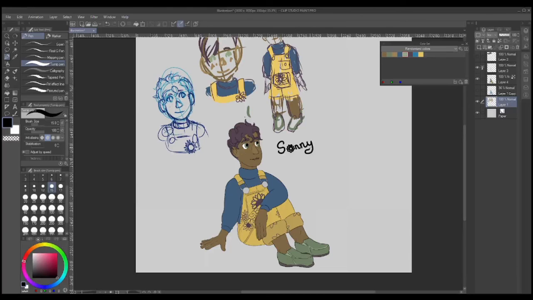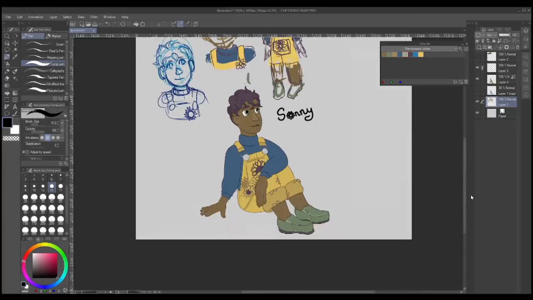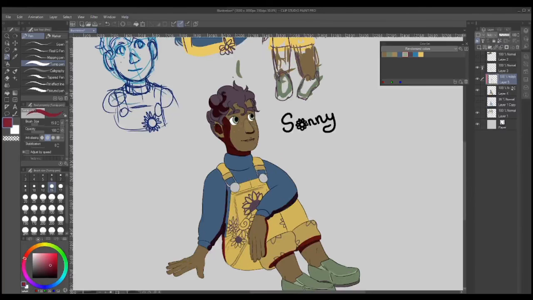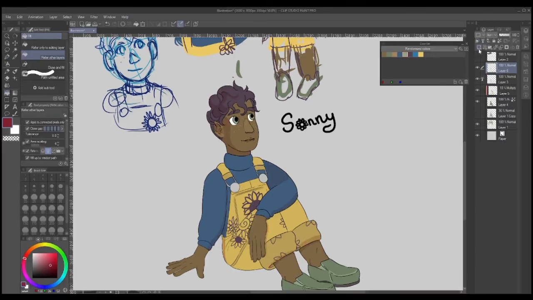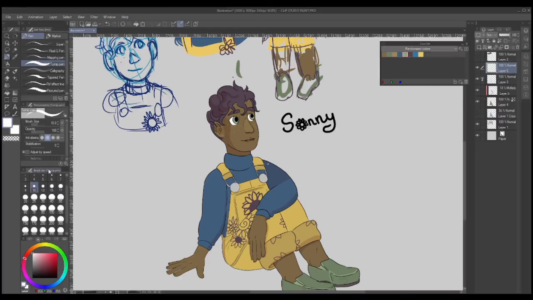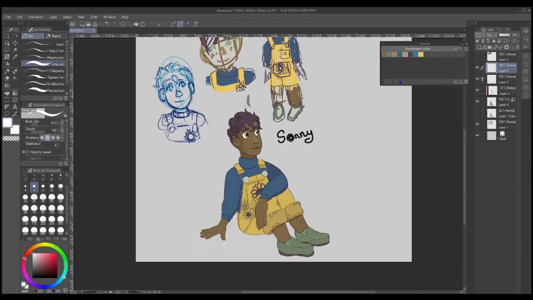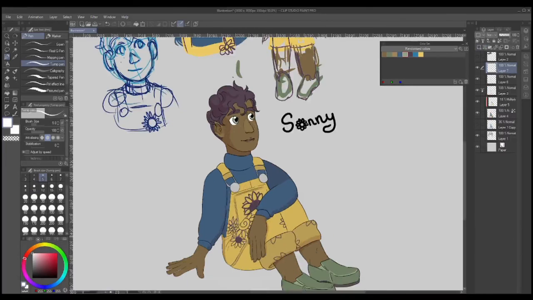Little flower. And then I might actually shade this just a little bit. What are you doing? My computer has a lot to say about this. Some shiny eyes. And there we go. Sign this bad boy off.